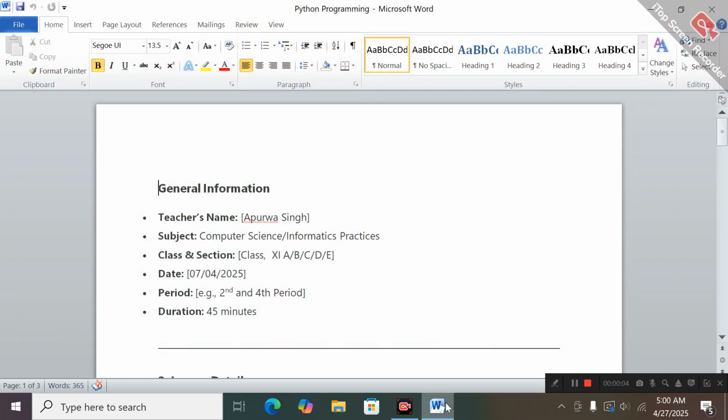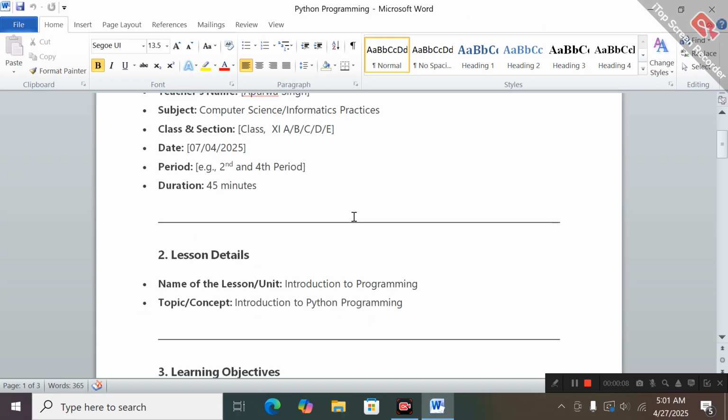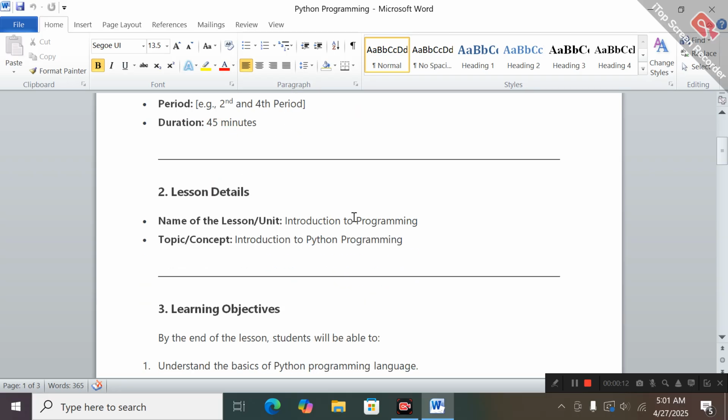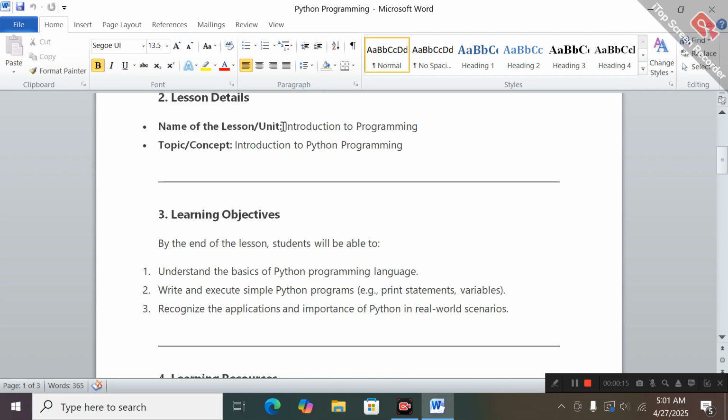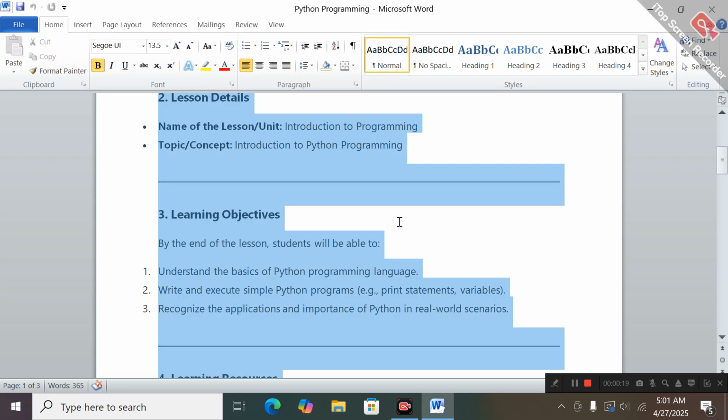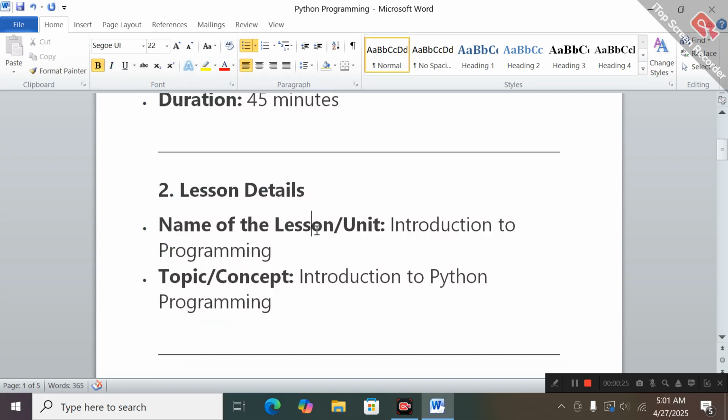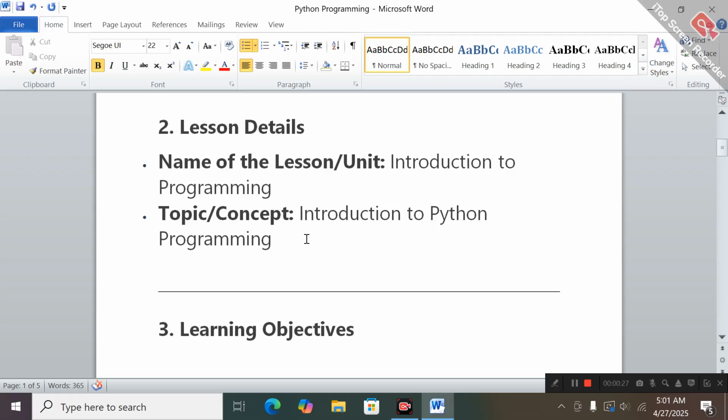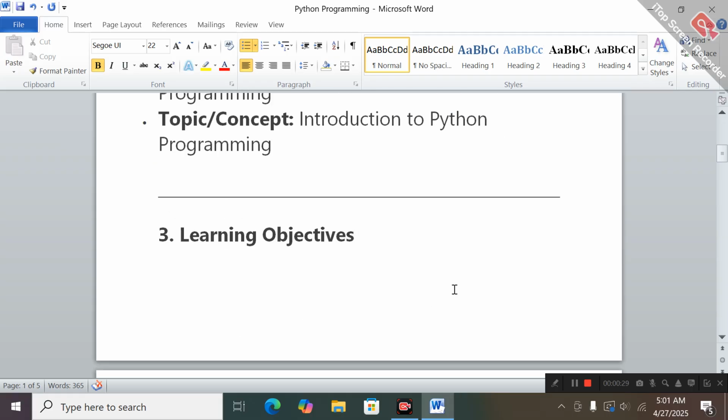Hello students, today I am going to teach you a basic topic for computer science information practices, that is Introduction to Python Programming. So this is the topic, Introduction to Python Programming, and here I will tell you which software you can use if you want to execute Python programming and how you can execute, and I will show you also how you can execute.